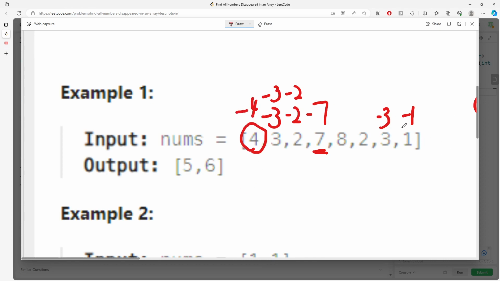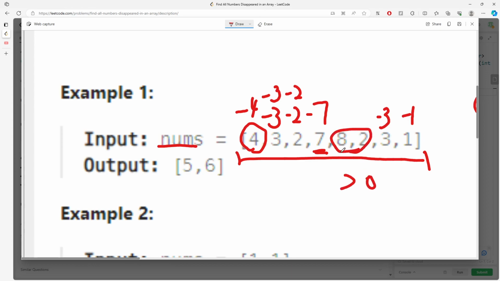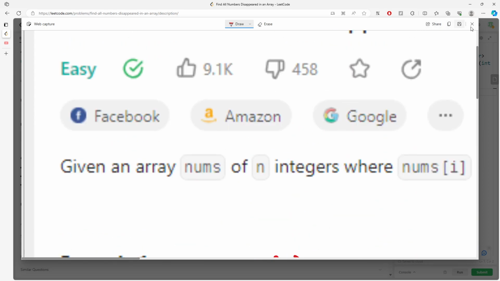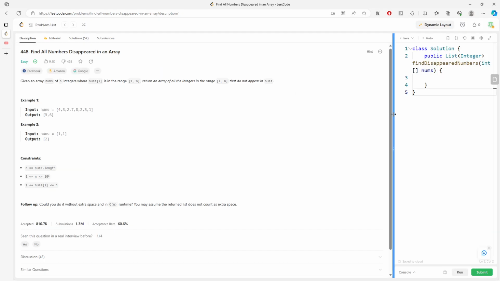So after you reset all of the nums values, traverse from 0 to the last value to see if they remain positive. If they are positive values, get the index plus 1. This is because this is a base index 1 array. You want to convert to base index 1 array format. So 5 and 6. Alright, so it's not hard.